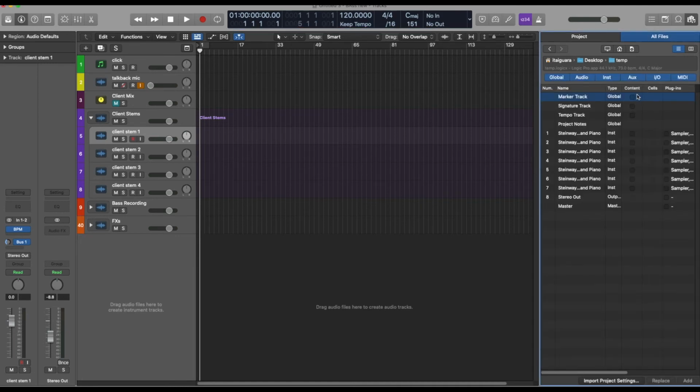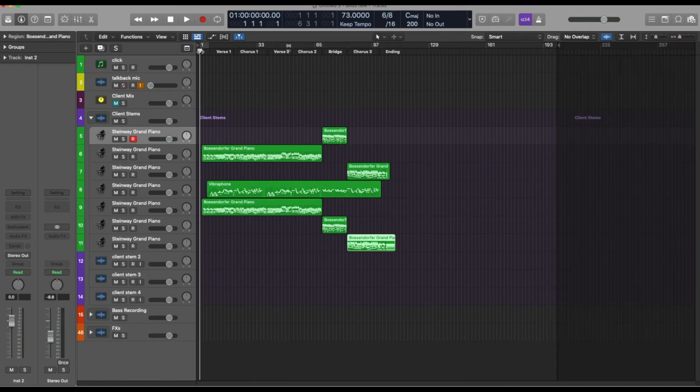double-click on it. And in the center here, there's a column named Content, and you want to check the boxes near the global type tracks, the markers, signature, tempo, and the MIDI instruments too. Finally, you click Replace on the bottom of that window that you can close by hitting the F key again.